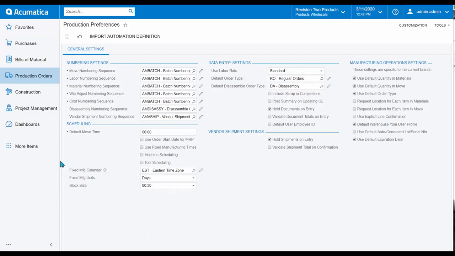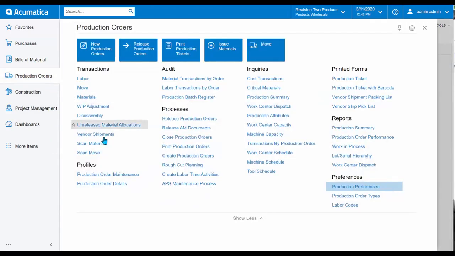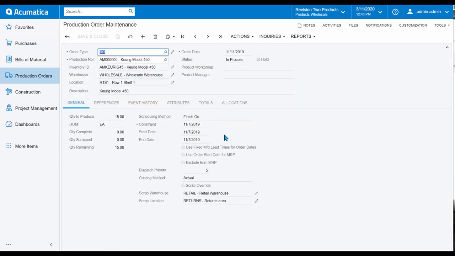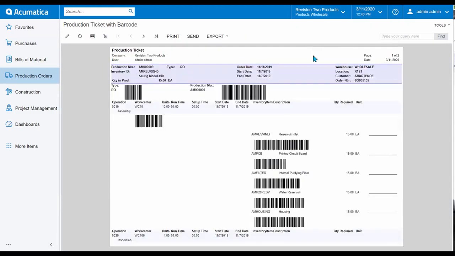Next, we'll pull up a production order and start the process of utilizing the shop floor data collection. From here, we can print a production ticket or job traveler. That production ticket will include barcodes that we can utilize to scan our shop floor data. We can scan for material transactions, labor transactions, and move transactions.